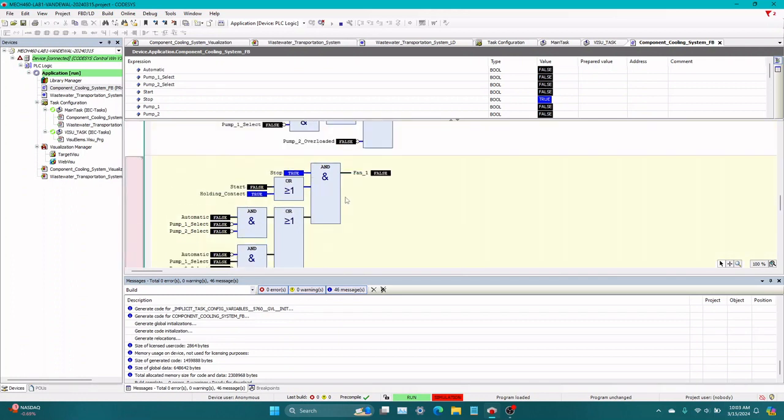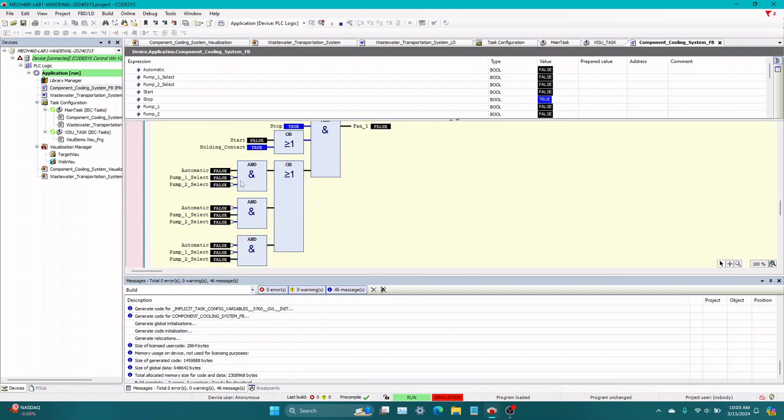Next is the fans. Fan 1 is always on as long as one pump is on. And this section here, these 3 ANDs tied into an OR block, is because CodeSys does not allow for 3-position selector switches. I had to interlock these modes so that none of the fans or the pumps run if more than one mode is selected at the same time.